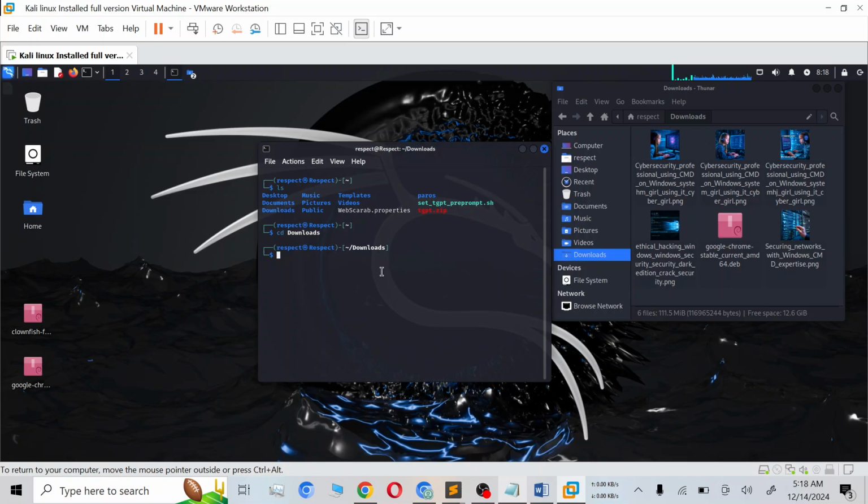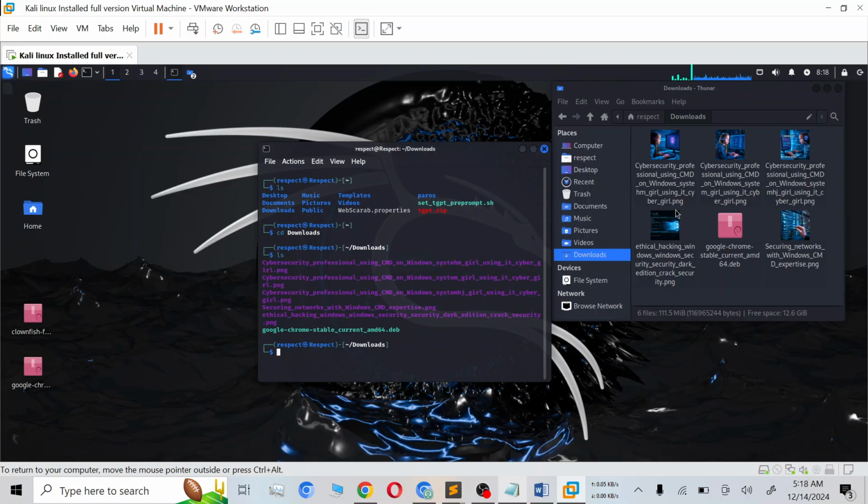Now it enters into the Downloads location. Again type ls and check and match the files. Here you can see the cybersecurity professional using cmd. There are a total of 6 files, and here you can also see the same file, professional cybersecurity using CMD 1, 2, 3, 4, 5, and 6. Here you can see the Google Chrome in the Debian version, and here you can see Google Chrome stable in the .deb Debian version. So here is the usage of the cd command.